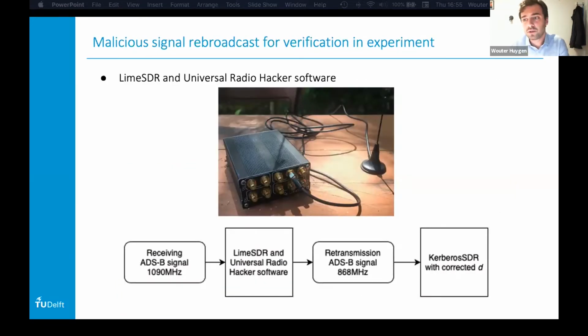Furthermore, to get a true-to-life scenario of malicious injection, we use a LIME SDR, single channel transceiver. And for the injection, a sample of real ADS-B signal is received, and using software retransmitted at a different frequency. In this case, it is 868 megahertz, since it's actually not allowed by law to broadcast signals at 1090 megahertz, so governmental regulation. And the choice for this frequency is simple because it's open to use.